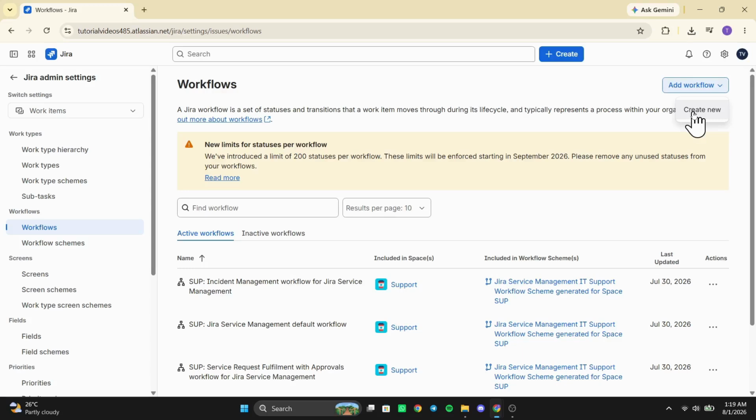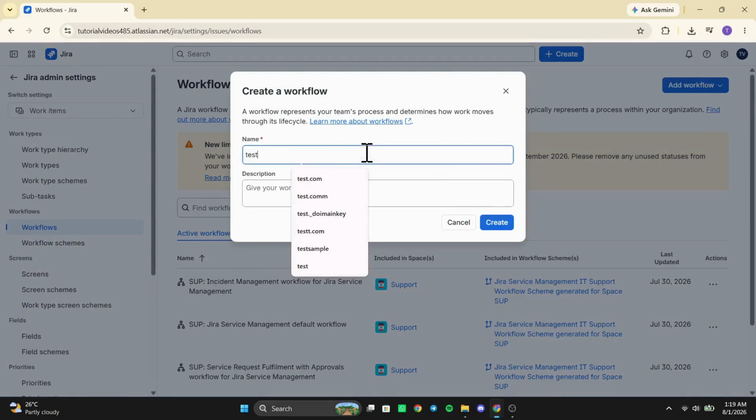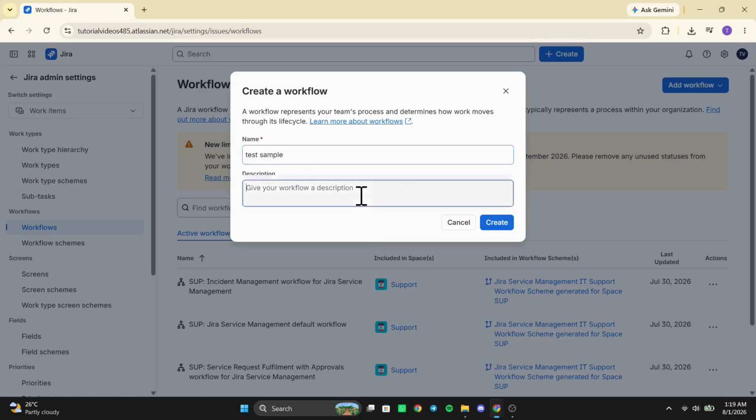Next, select Create New. This option will take you to a blank canvas where you can design your workflow. Just like an artist with a fresh canvas, you have the freedom to create. Now, give your workflow a clear name. This is important for easy identification later on. Then, add the required statuses and transitions that reflect the stages of your project. Once you're satisfied, save and publish your workflow.